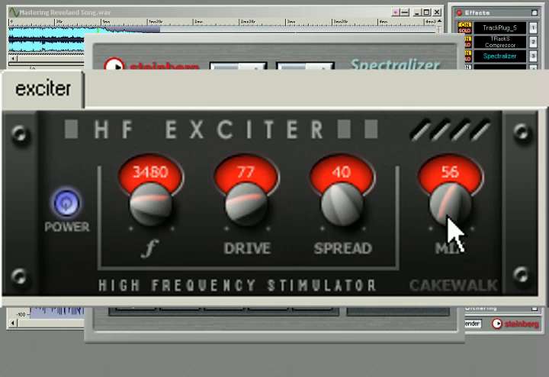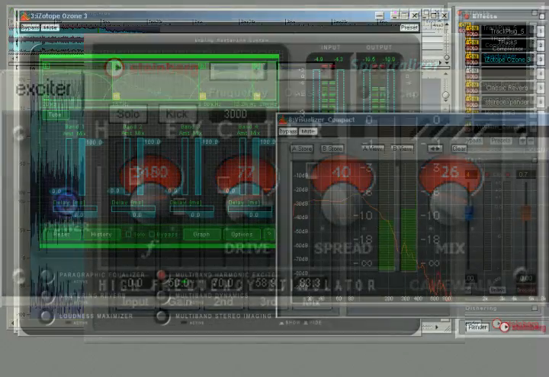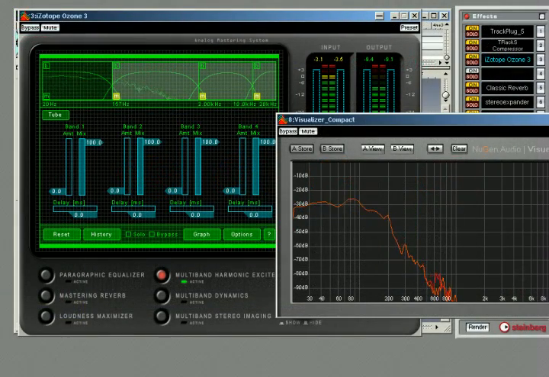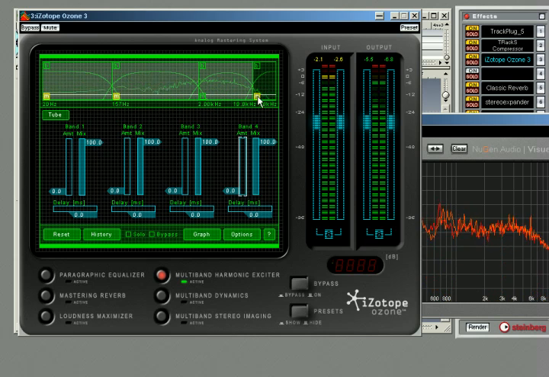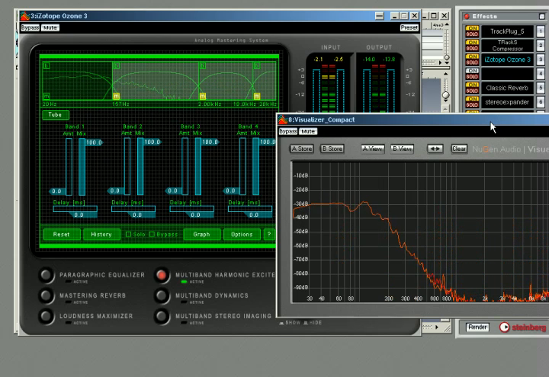For those that are using Isotopes Ozone, you will find an exciter as one of the 6 modules. The exciter in Ozone is actually like 4 exciters, as it is part of the multi-band modules. Each band has an exciter with a control to adjust the amount of simulated tube saturation, which creates the harmonics, and another control the mix of the harmonics to the original audio.